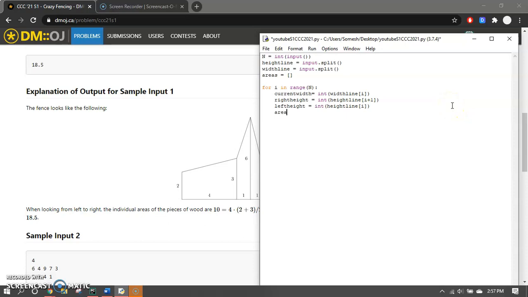Then you can calculate the area with the same logic that the question provided: the current width times the right height plus the left height, and then divided by 2. Make sure your brackets are all in order, just to make sure that everything works smoothly. You want to make sure that these are getting added together, and then it multiplies with that, and then you divide by 2 at the end. Great.